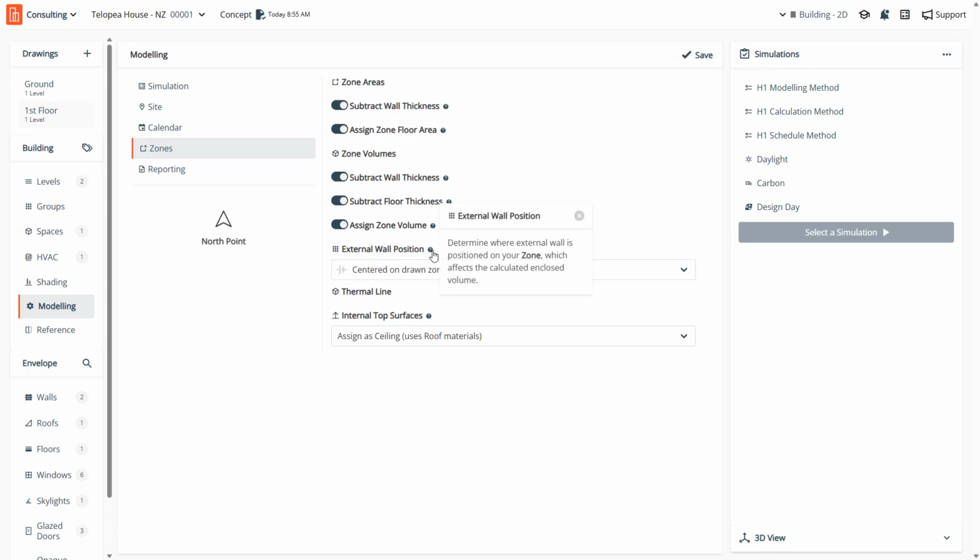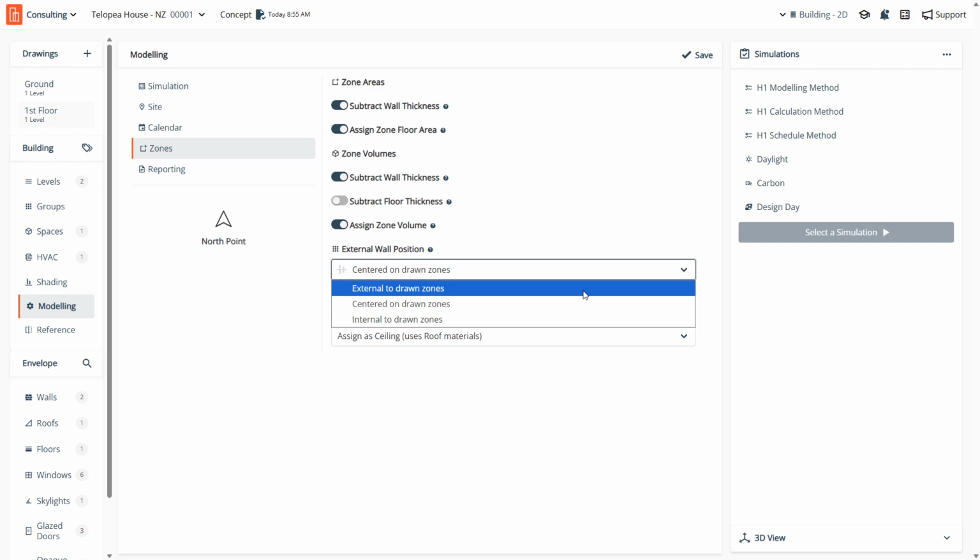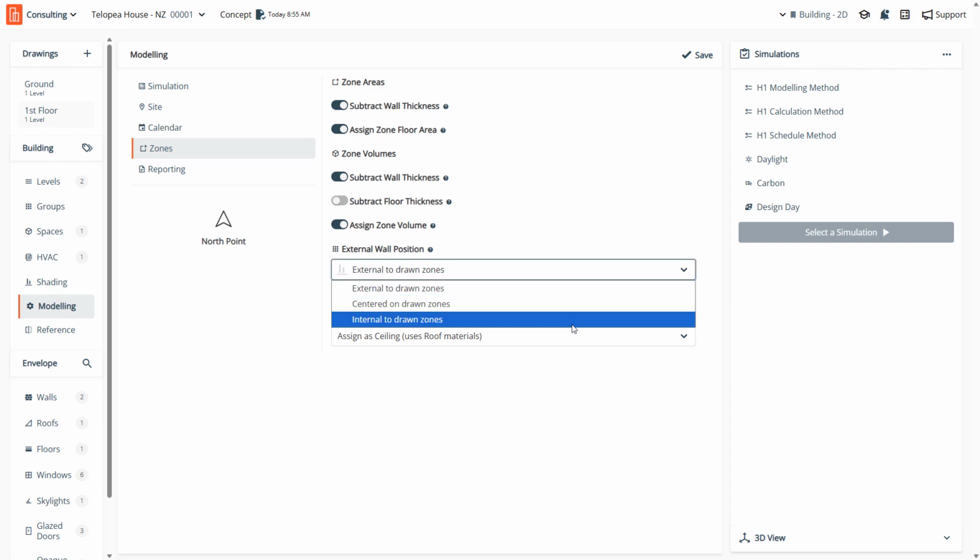When it comes to drawings, it depends on your preference. Some folks prefer to draw the external line, some prefer to draw the internal line. This just allows you some level of control over it. So it determines where the external wall is positioned on your zone, which affects the calculated enclosed volume. So you can select the external, select the internal. It's defaulting to the center.